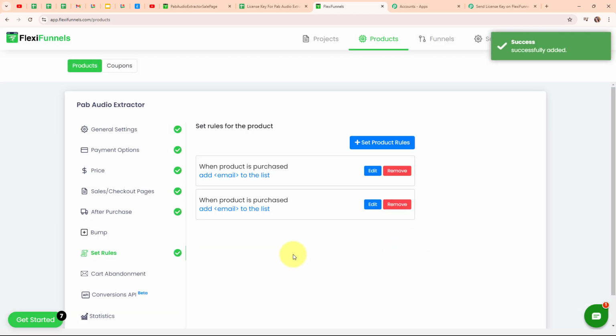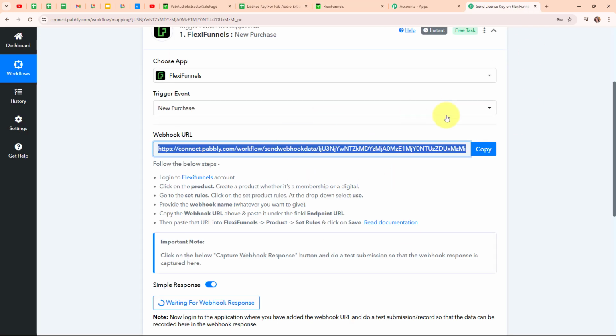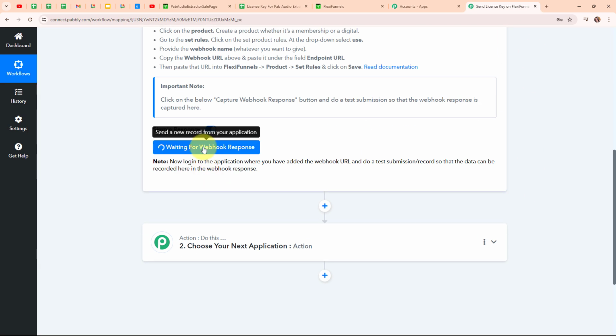And here you can see we have successfully added a new webhook over here. That means we have successfully set up a webhook inside our FlexiFunnels account, and we have successfully built a connection between our FlexiFunnels account and Pabbly Connect. And now here in this workflow window, you can see it is waiting for Webhook Response. That means here to receive a Webhook Response, we need to do a test submission. And to do a test submission, we need to make a test purchase of our product in our FlexiFunnels payment page.